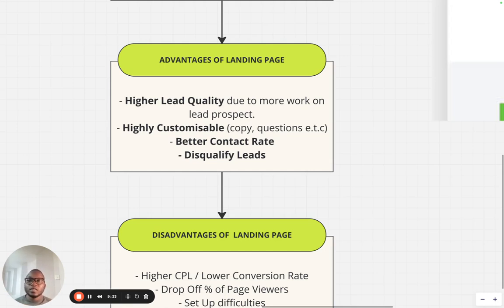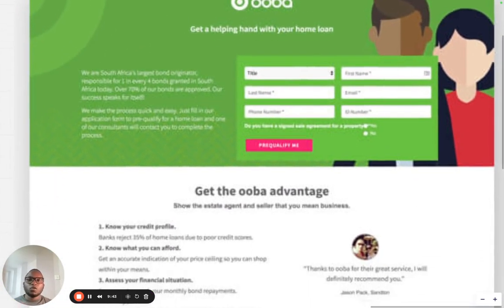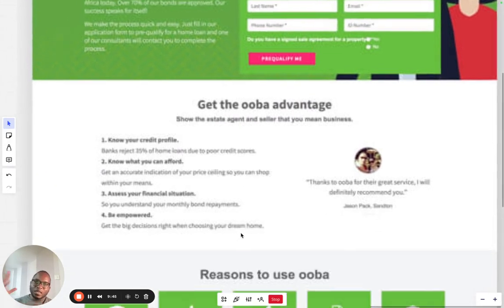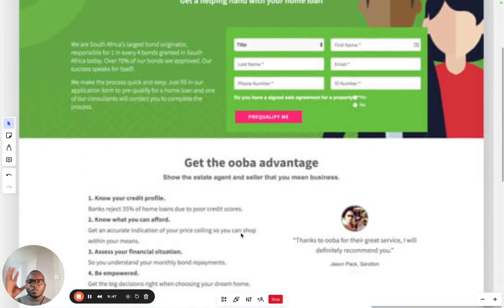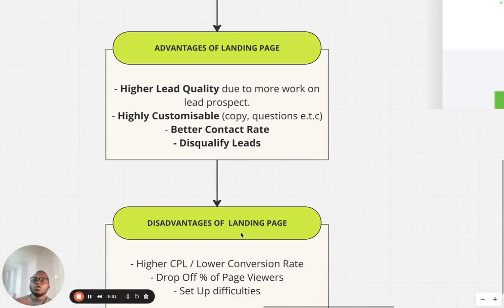Now, the second and biggest advantage of using a custom landing page is how customizable it is. There are no limitations in terms of the questions you can put in, the information, the copy, the design of the landing page itself, and how everything sits on the page. And again, you're able to do a lot of A/B testing to find out which is the best landing page and what elements you can change to improve the conversion rate. This is by far one of the biggest advantages.